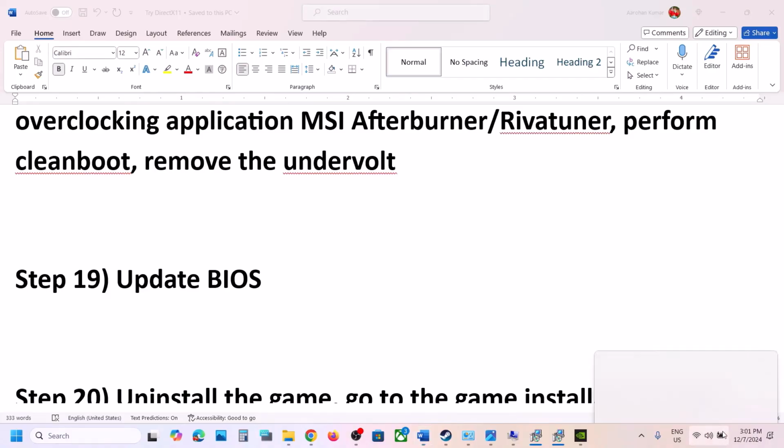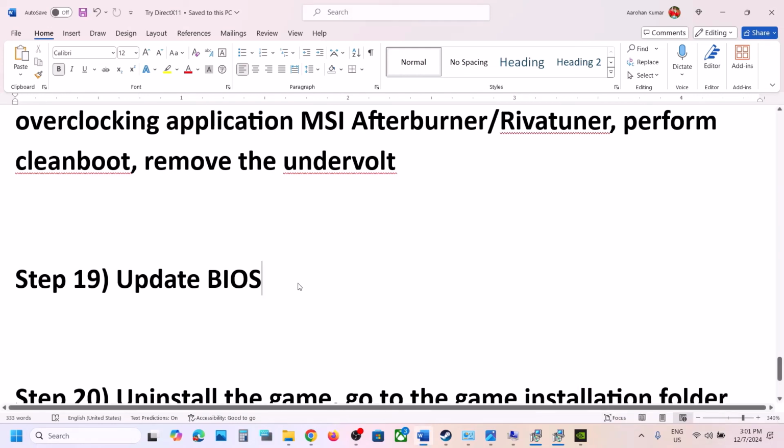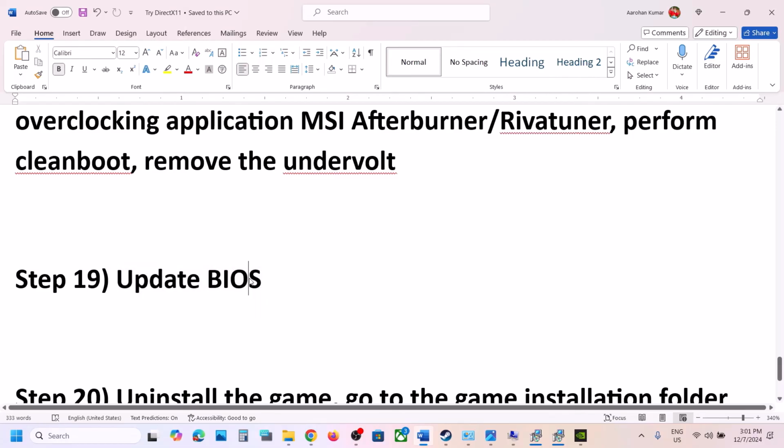Now in case of laptop, make sure battery is more than 10% and the AC adapter is connected to the computer. During the BIOS update, your system will restart. Do not unplug the power cable during the BIOS update. After the BIOS update, log into the computer and then launch the game.